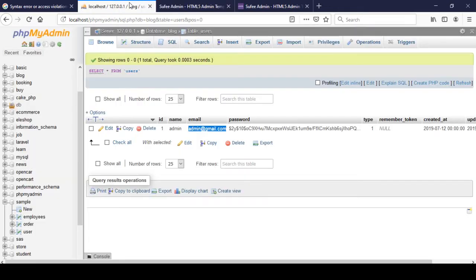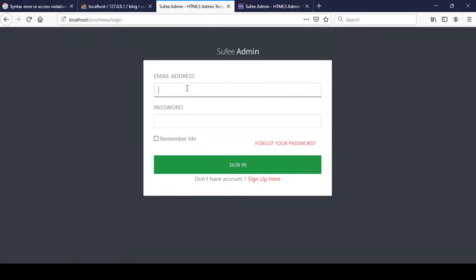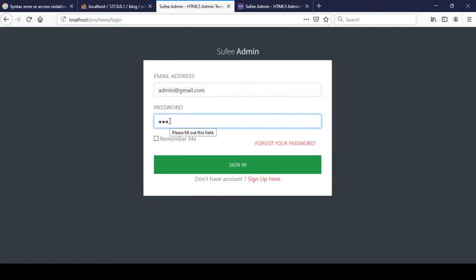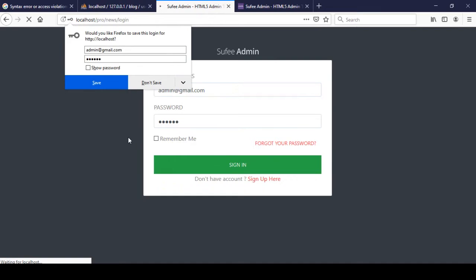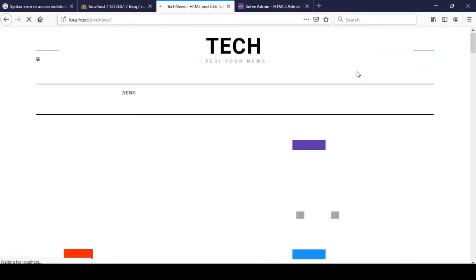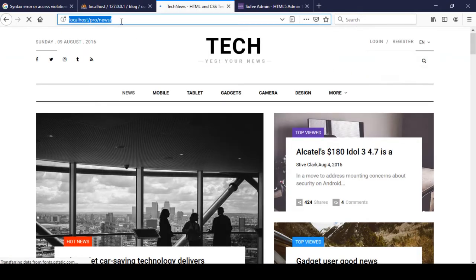Now I already created one user as admin@gmail.com, and I assigned a hashed password. Right now I am defining the email address, and here I define the password as 123456. Now let's check this out. I click on sign in. Yes, you can see it's redirected to our default Laravel page. Now if you click on logout, it will be redirected to the login page.